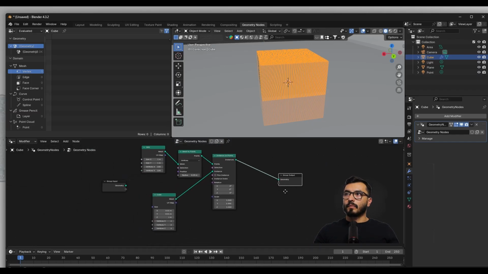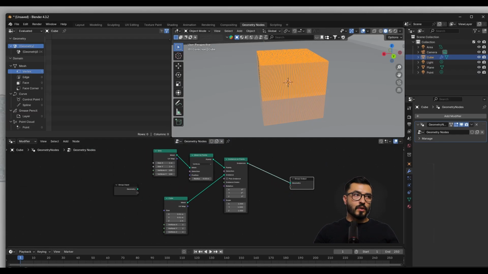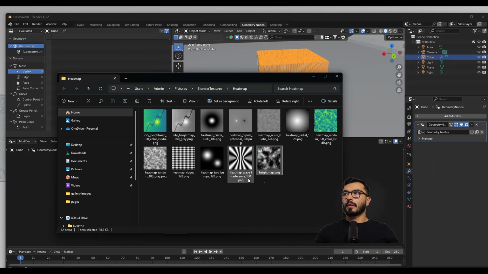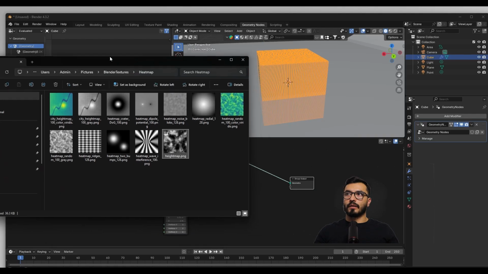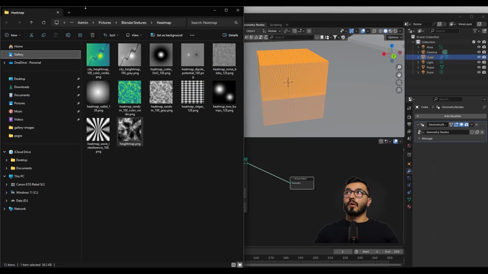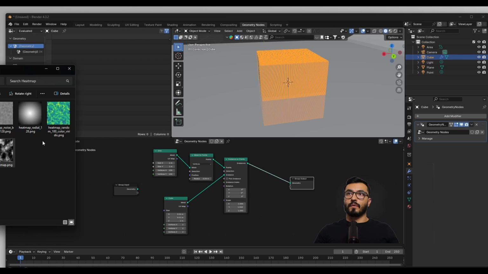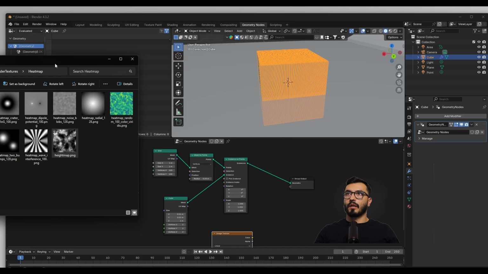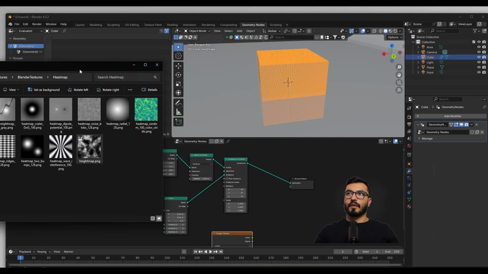So let's start by importing the image to Blender. This will be very easy. I have prepared some set of heat maps that we will be able to use for this example. I will leave the link with all the heat maps in the description. So it is pretty easy. The only thing we need to do is drag and drop the image. We will choose this one here, which is very complex. We will have a very nice effect at the end.